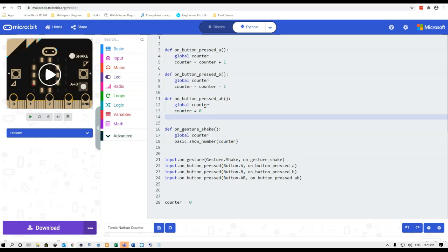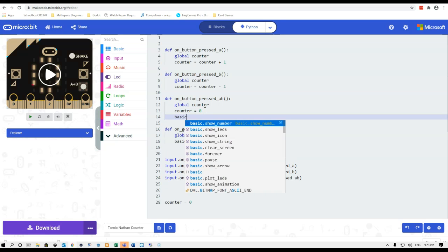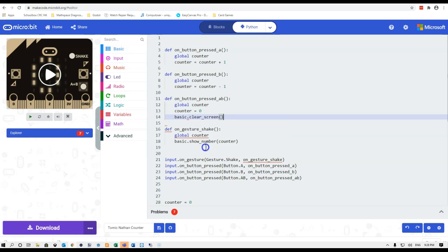So again, it's in the basic area. So I'm going to say basic dot, and we can see we have a function built in called clear screen. So I'm going to use that. It doesn't require a parameter. It basically just clears whatever's on the screen. So let's have a look at how the program works now.